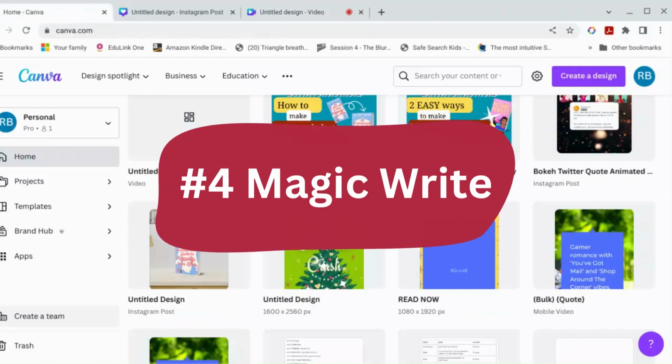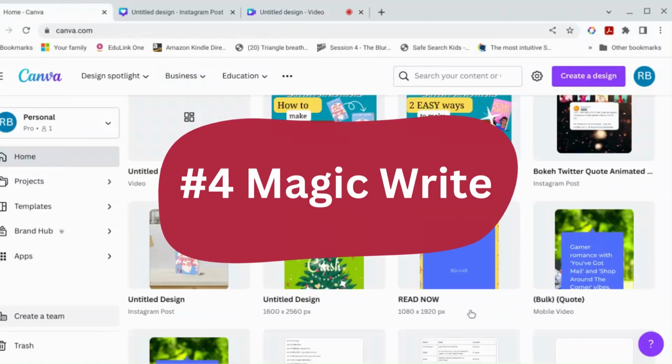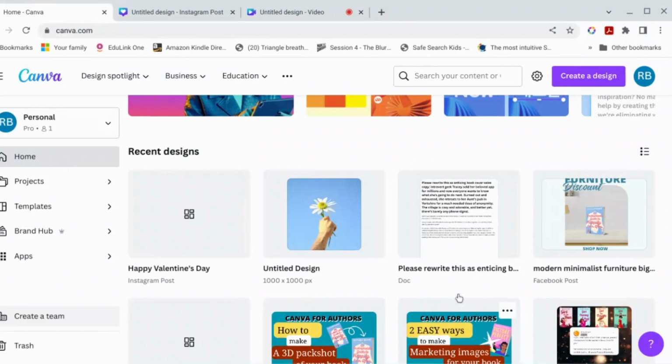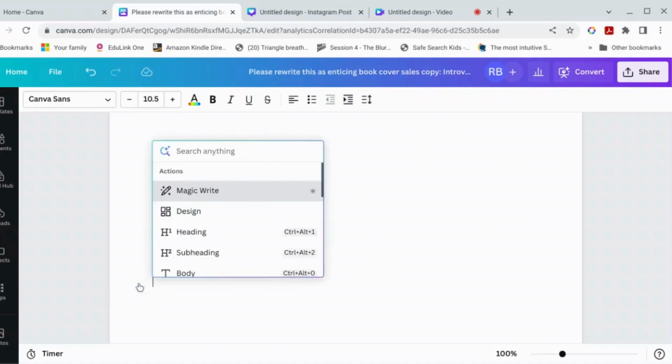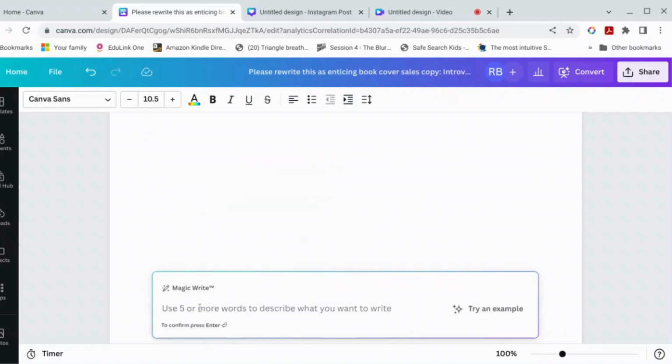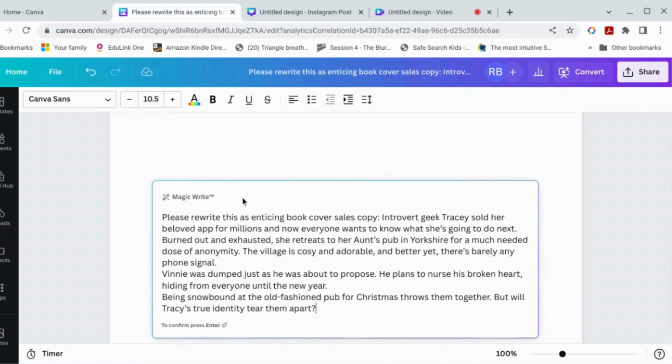Exciting thing number 4 is Magic Write. Now this is basically, I think, ChatGPT, but put into the Canva interface. Okay, so I've opened a Canva document, and what I'm going to do is get it to rewrite the blurb for one of my self-published books, Snowed In. So I'm going to open Magic Write, and I'm going to say, please rewrite this as an enticing book sales cover copy. And then I've pasted in the existing blurb.